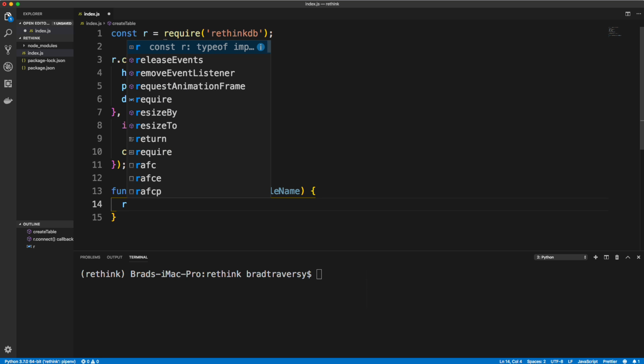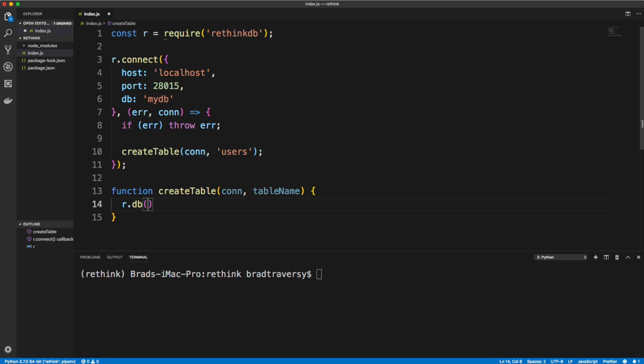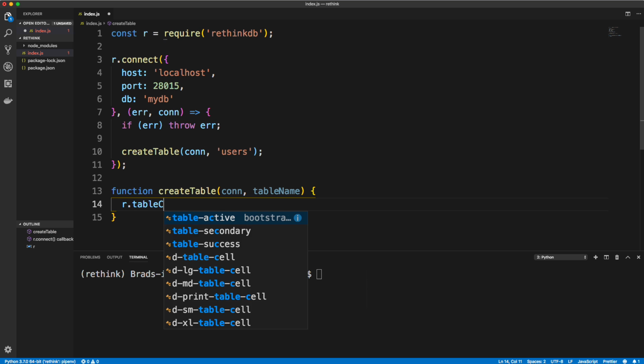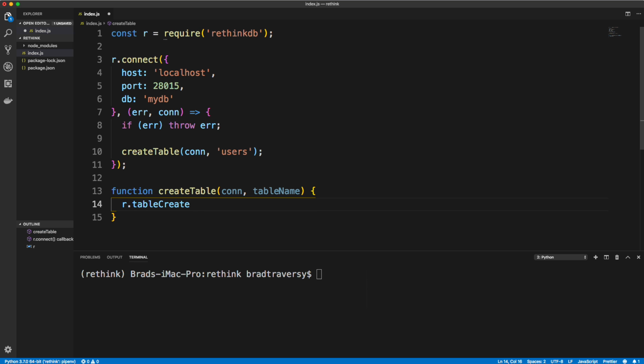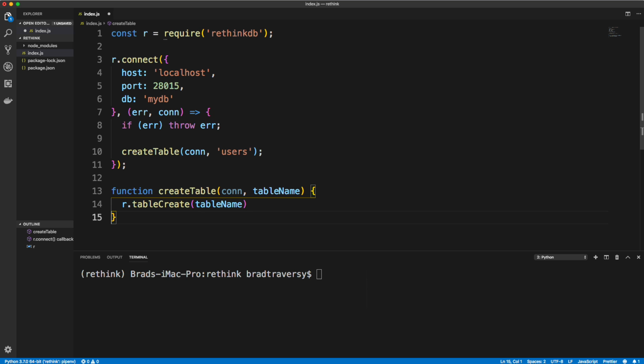Okay, and from here we can do r.db, and we'll say myDB. Actually, you know what? I don't think we need to do this because we selected the default. So I'm going to just try to do r.table create and pass in the table name. And then here we want to do a .run.